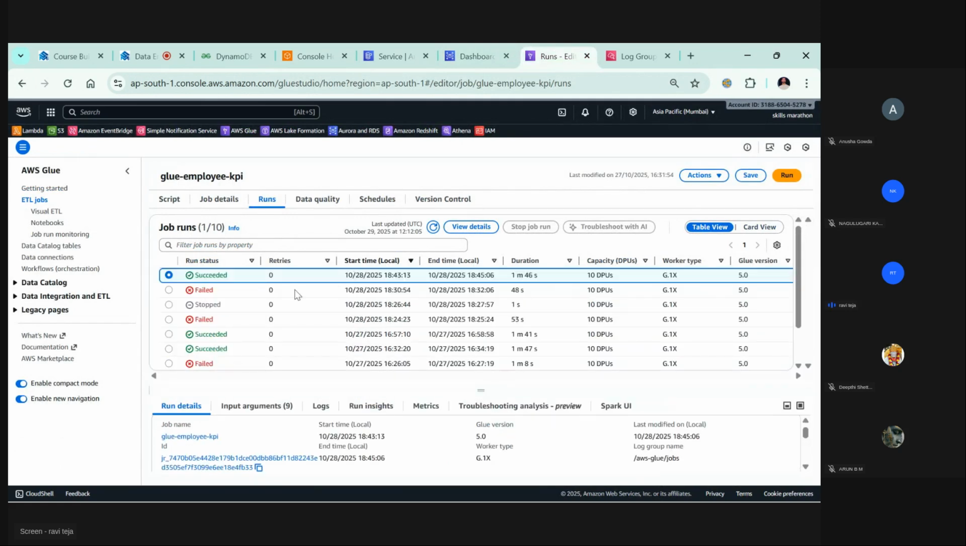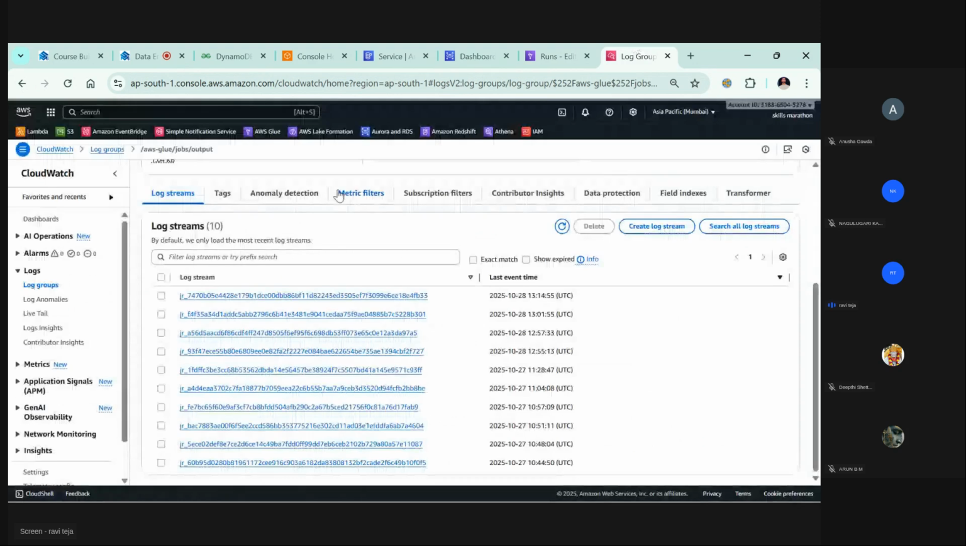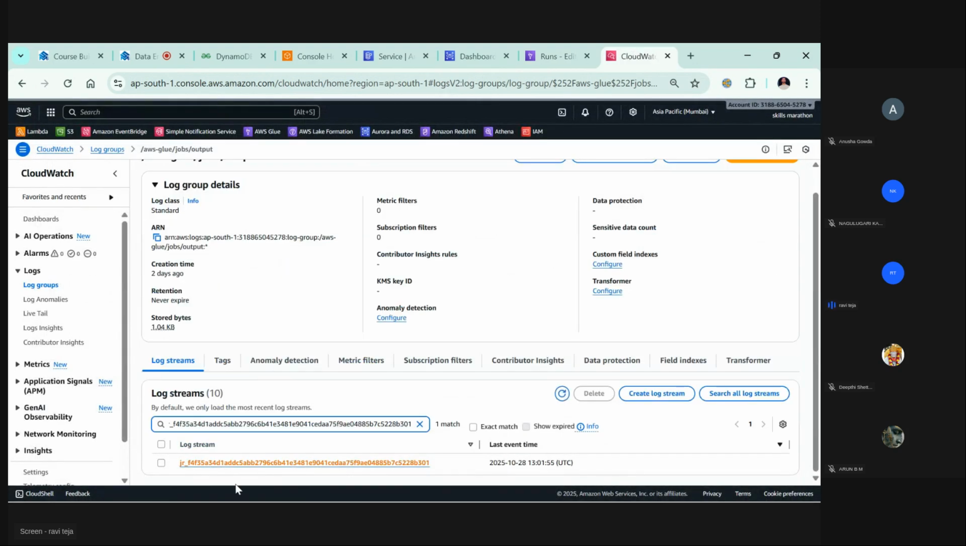These are my jobs. There are almost 10 runs. Let's say I want to check this particular job. Just click on it, and it will give you an ID, the job run ID. Copy this ID, take it to the log group, and paste it. That's it. You will see the log group here.